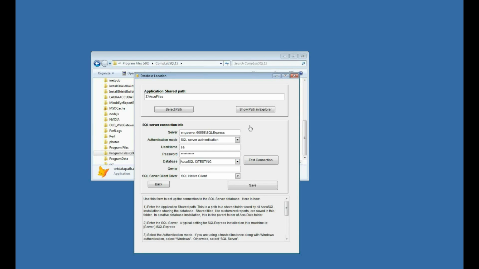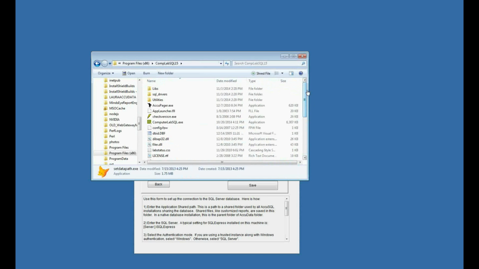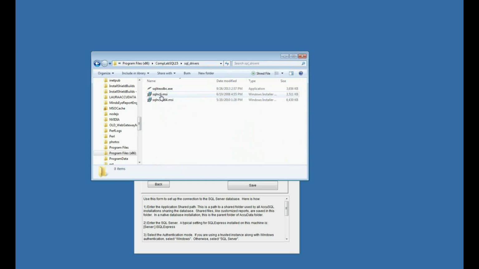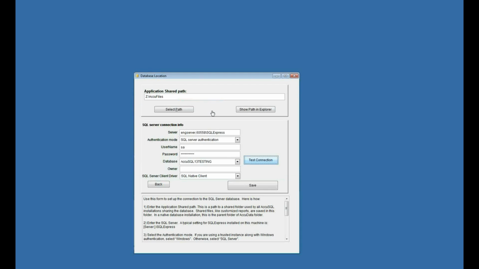And I'll go ahead and pick my AccuSQL 13 testing, test my connection. Now, by the way, if you're trying to connect to the database and you get an OLE IDispatch error or an error trying to connect, check your connection parameters, but it may be you don't have the SQL driver installed on that PC. In the folder where I have the computer lab installed, I have an SQL drivers folder, and then I have a 32-bit or a 64-bit installer for the native SQL Server client connector. So you would need to run that if you see that error and you're sure your connection parameters are correct.